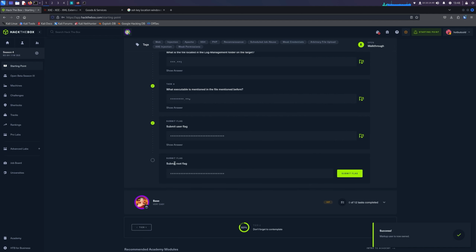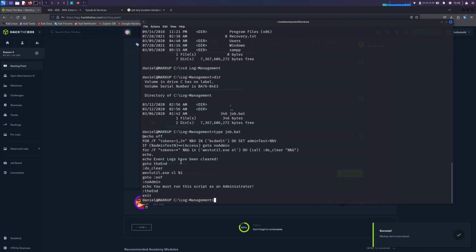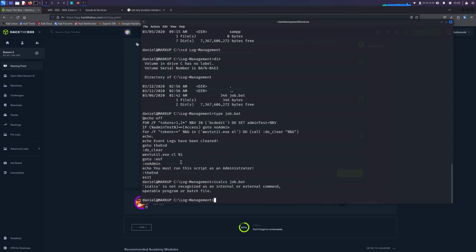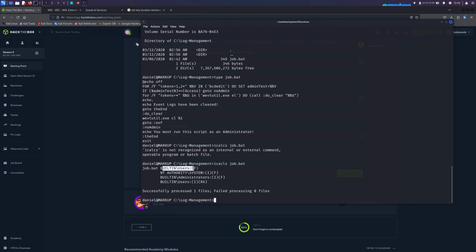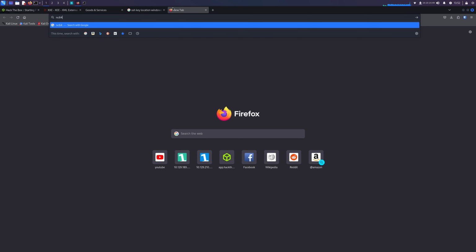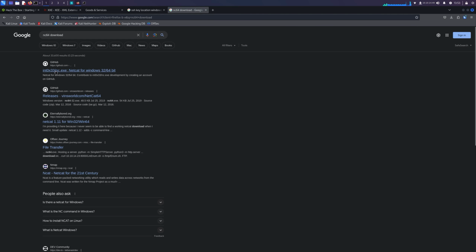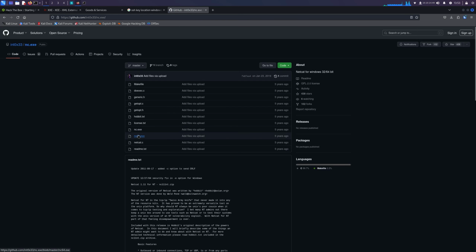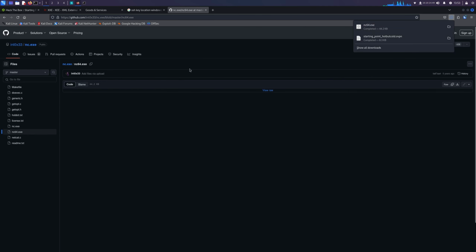Now we must retrieve the flag for root. Let's use Icacls here on the job.bat, ideally without any typos. It seems like our user has full access due to the line shown here, which is perfect. As we can see here, we have two program file folders, which means that this is a 64-bit operating system. I will head over to Google to download Netcat 64, then download it onto the target host.